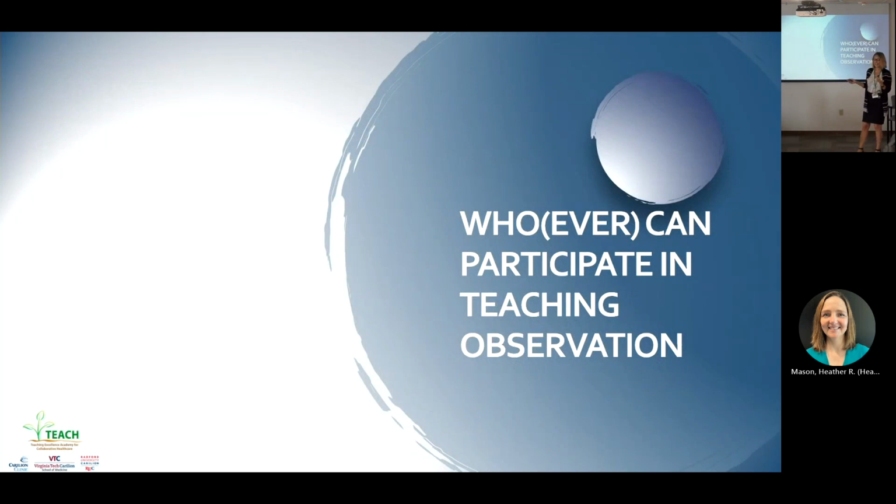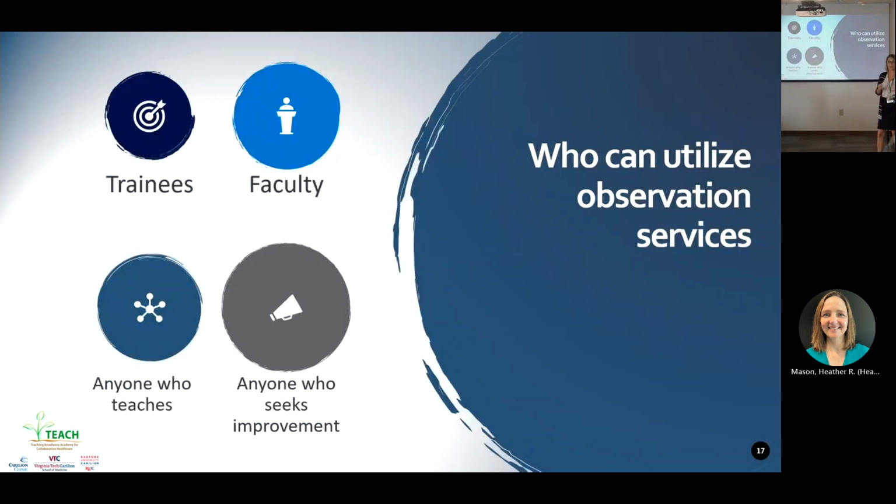So who can participate in the observation process? It's really whoever. Anybody who's a part of the medical school, the hospital, and Radford, anybody who's engaged in teaching. This is what it's all about. So if you have trainees, we know that trainees are a big part of the teaching process for students, for junior residents, fellows. They're a huge part of that experience, yet sometimes they get left off.